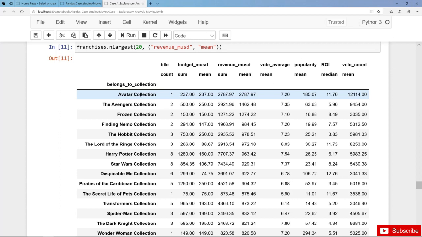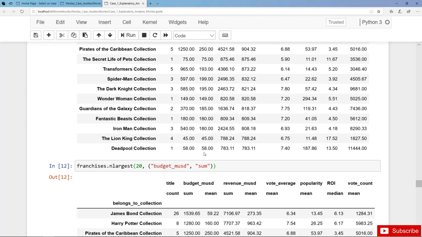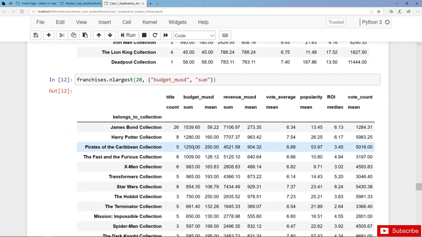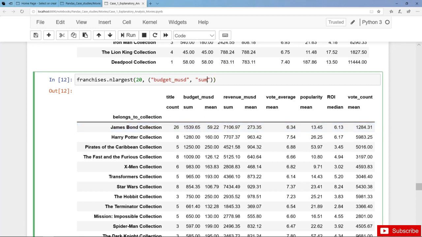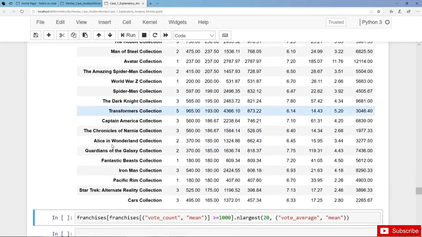Next, let's find the most expensive franchises in terms of budget. And also here, first of all, we can take the sum over all movies. And it's no surprise that here we have a collection with quite a lot of movies. So James Bond collection with 26 movies. And the total budget is 1.5 billion. But we can also sort by the mean or the average budget. And here we get Tangled and Pirates of the Caribbean.